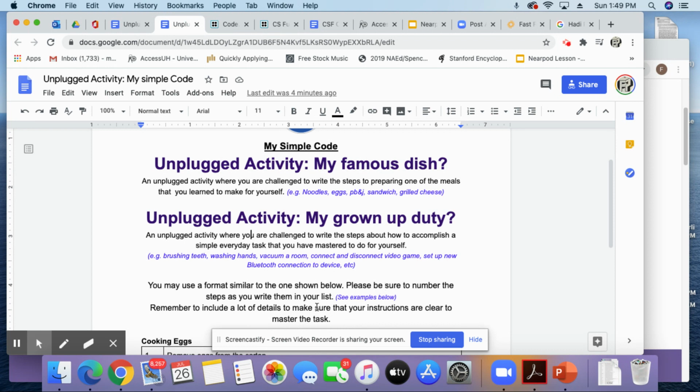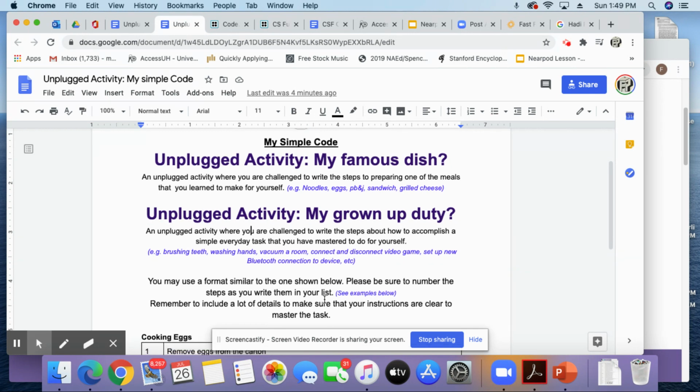You can use the format that I use below. It's a real simple table that I put together with numbers on the left, task on the right. Remember to include as much detail as possible so that the person or device trying to accomplish your task does not mess up, and accomplishes it in the way that you want them to.